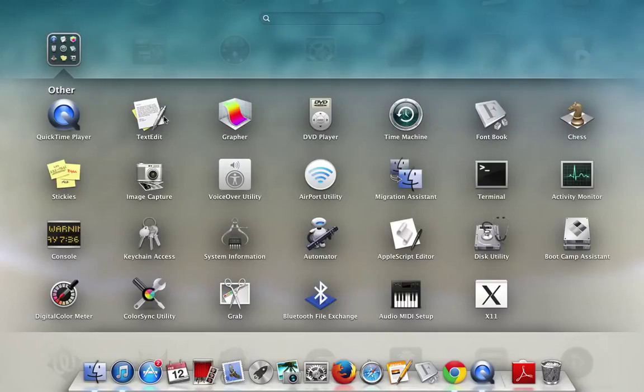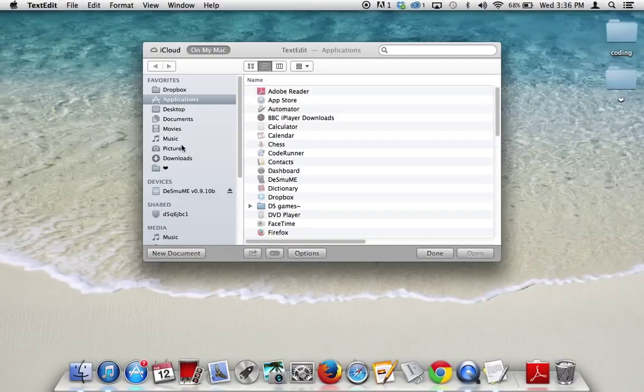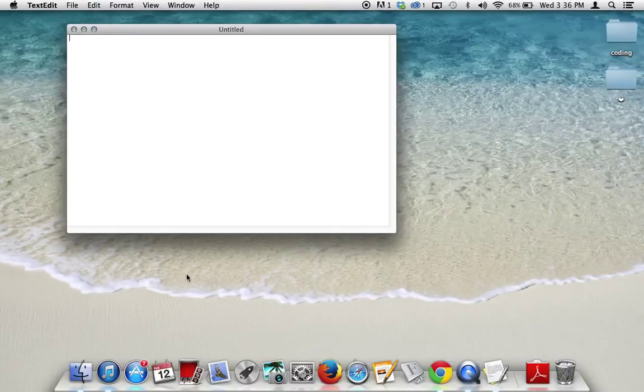It could be in the Others folder on your Launchpad. Text Edit is the Macintosh equivalent to Windows Notepad. And you want to select New Document, so that way you have a nice, fresh, clean slate to start writing your HTML web page on.